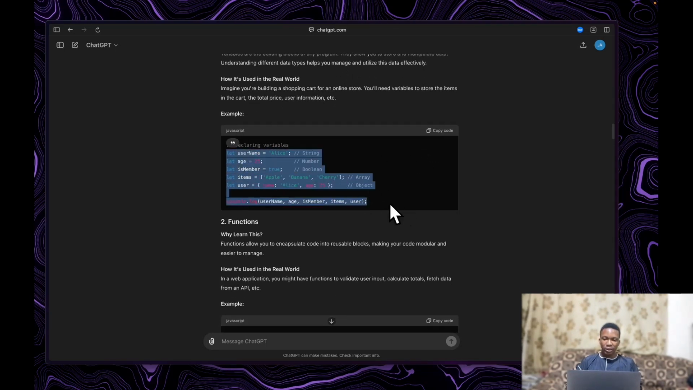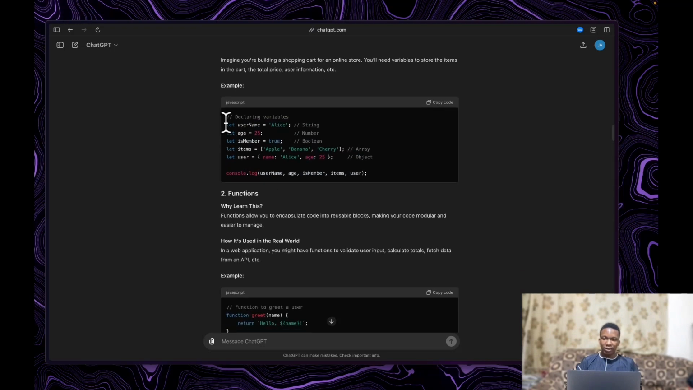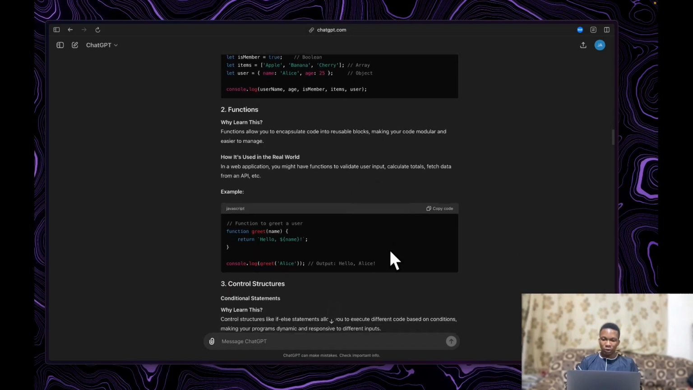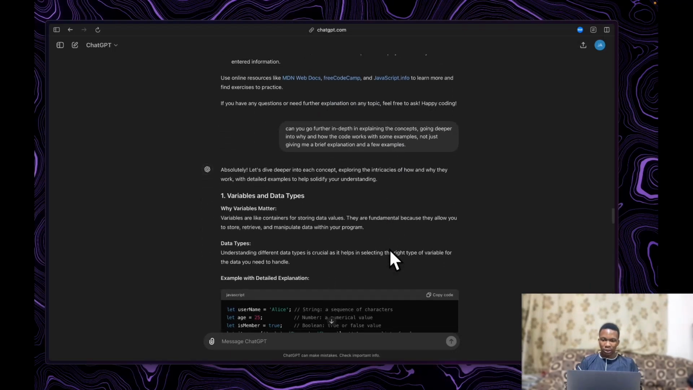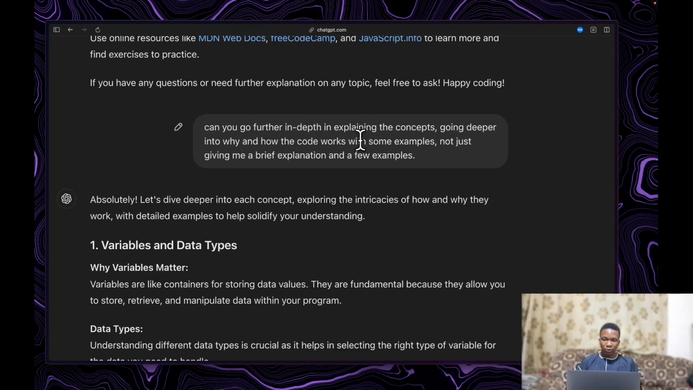But then we notice a problem. It doesn't really explain this code, what the code does. Okay, it has a comment, say string, number, boolean, array, object. Same with functions and all these other ones. So a way we can get more information is in this third one where I said, can you go further in, let me zoom in a bit. Said, can you go further in depth in explaining the concepts? Going deeper into why and how the code works with some examples, not just giving me a brief explanation and a few examples.